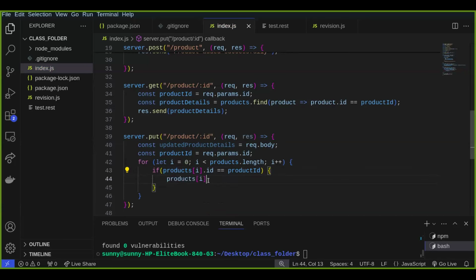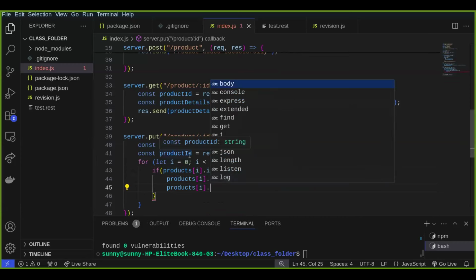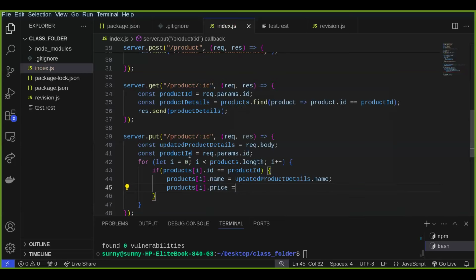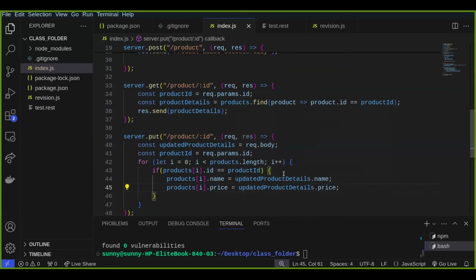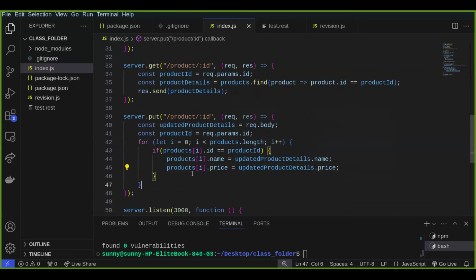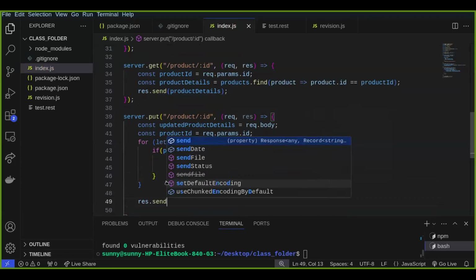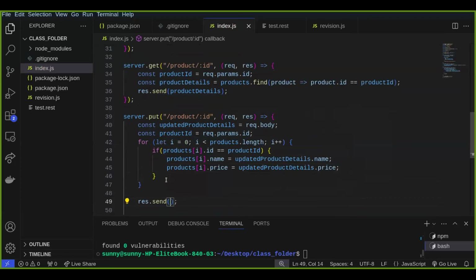product i dot name should be equal to updatedProductDetails dot name, and product i dot, is it cost or price, sorry, should be equal to updatedProductDetails dot price, and I'll then say res dot send, product updated successfully.